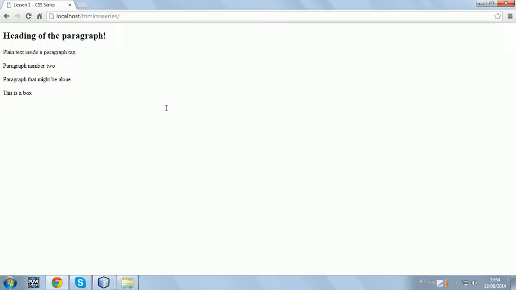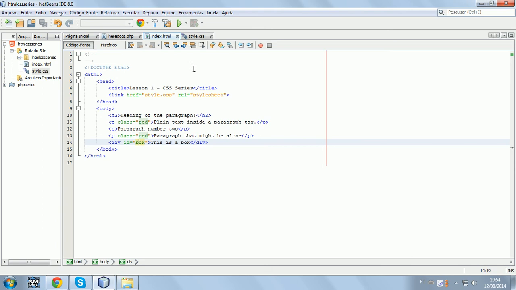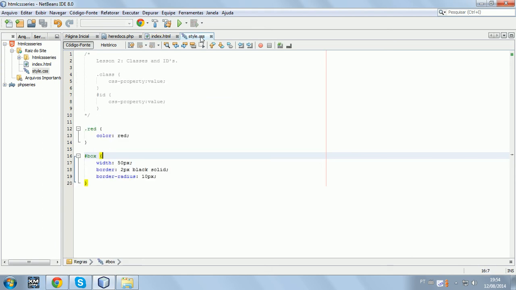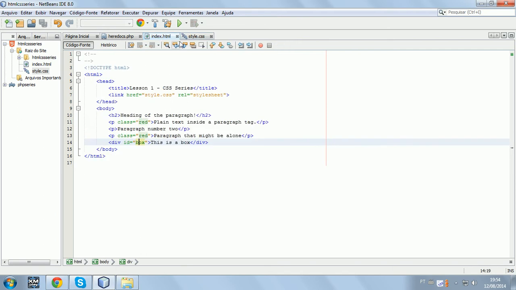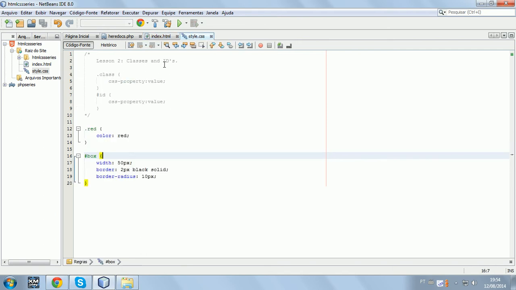So let's see what happens. When we refresh the page, we have a box and we have 2 paragraphs with the color red. Pretty simple, the same as other elements. And the main difference between classes and IDs is that a class can be in a lot of places at the same time and an ID can't.